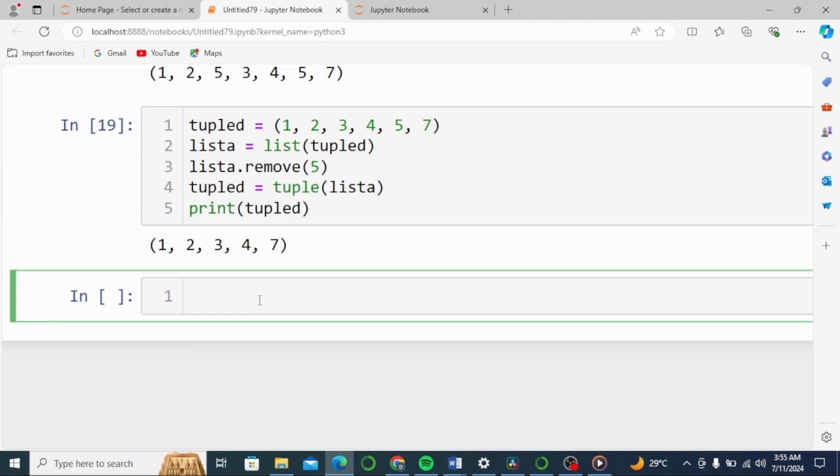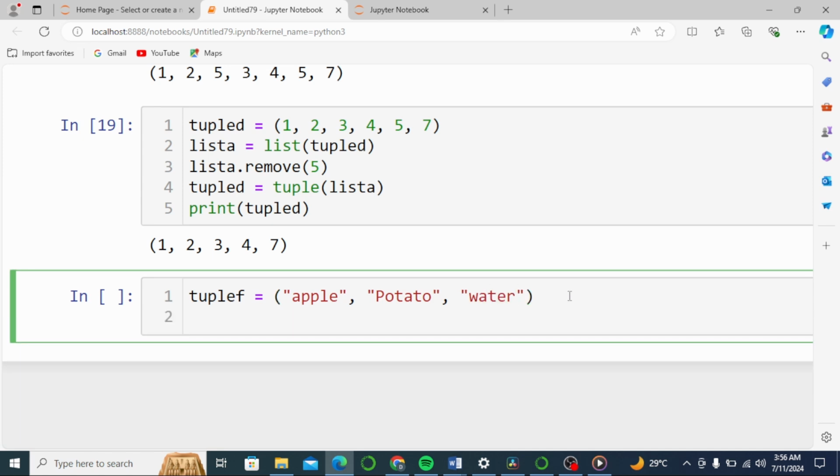Tuples in Python also support a technique called unpacking, where you can assign the values from a tuple to a sequence of variables in one go. First, let's consider a tuple F, which contains 3 items: apple, potato, and water. We want to assign these values to variables fruit, vegetable, and drink respectively. To do this, we use tuple unpacking. We create 3 variables named fruit, vegetable, drink.